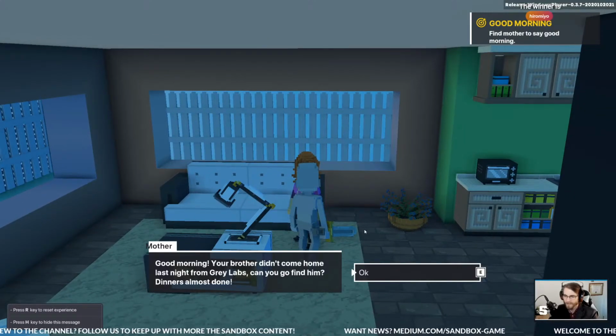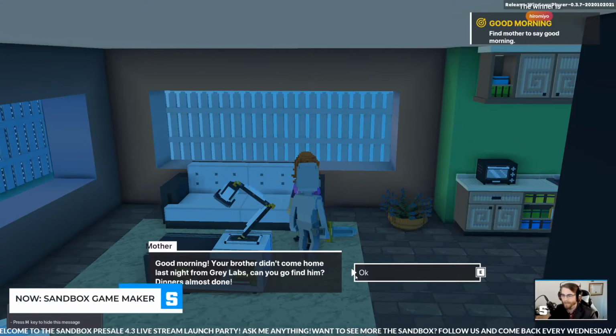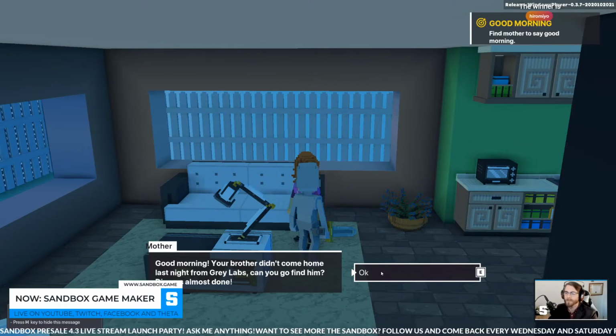So here's Mother, and Mother didn't have an obvious talk to me prompt. I don't know if that is a feature that you wanted to implement. Obviously you don't have to. If a user already knows that the interact action is E, it wouldn't matter, but if they don't, there may be a way to show a prompt there.